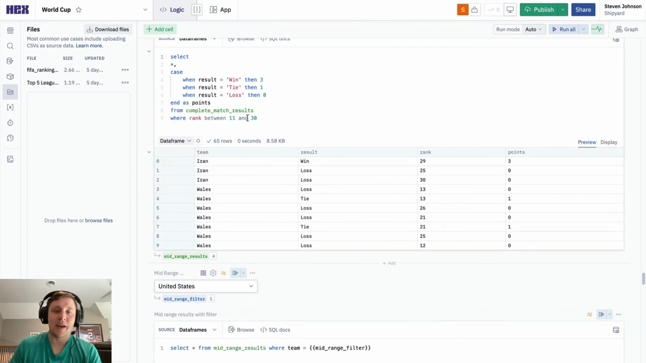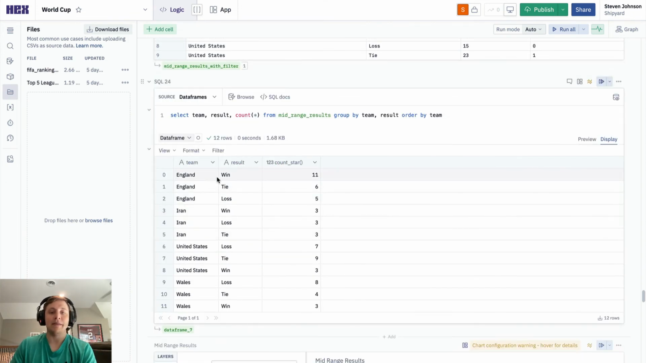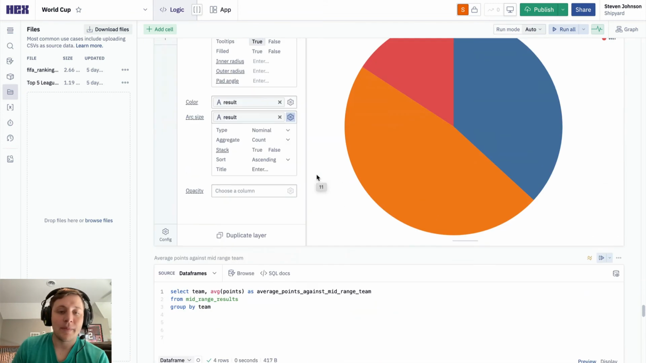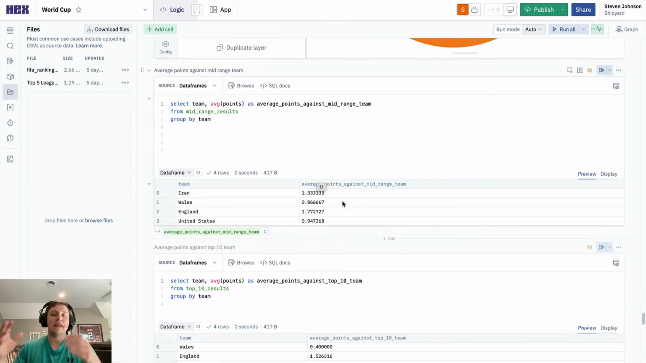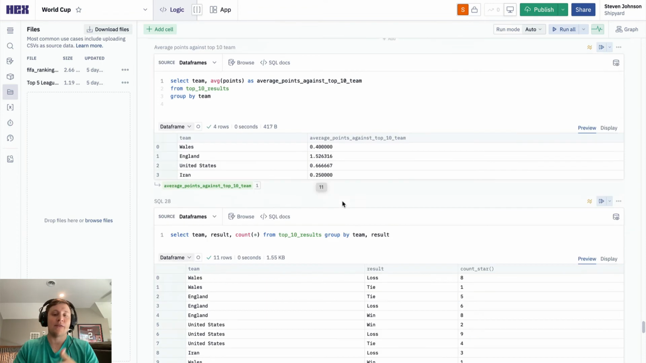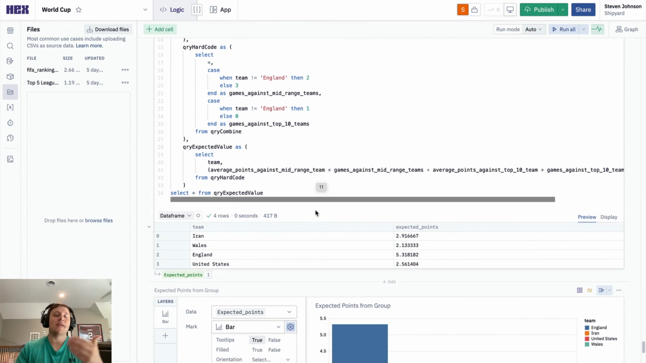So you can see it did the same thing for teams that are ranked 11 through 30 to kind of get that middle tier there, which is where the rest of the group lies between 16 and 20. So I filtered out a little bit larger to get a better sample size here. And then I came down and basically counted how many wins, losses, or ties teams had against a top 10 opponent, and then 11 through 30. And then did that graph again for 11 through 30. And then lastly here, I did average points against a mid-range team, average points against a top 10 team, continuing down. And then I did an expected value.